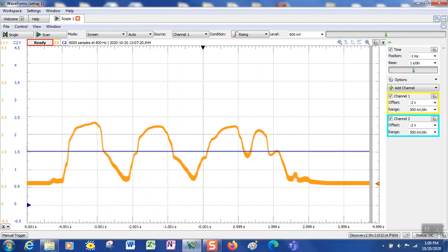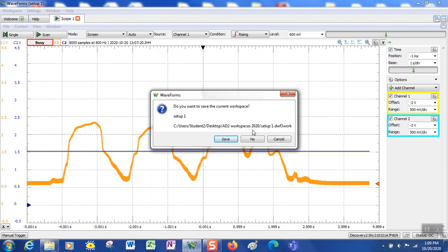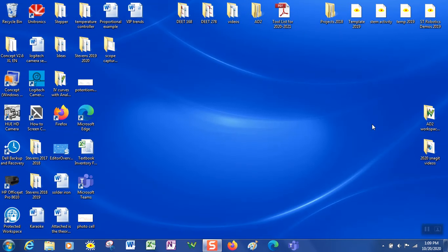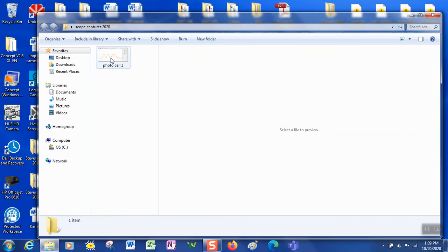Close this out and see if it's there, huh? No, I don't need to save that. So you can see, to get yourself organized, what do I have here? I've got workspaces to go to, and wherever you want to put these. Here's my scope captures. Those would be two folders that you absolutely want to have so you can find your stuff, or however you like to organize your stuff. But let's see if it's in there. Scope captures, there it is.